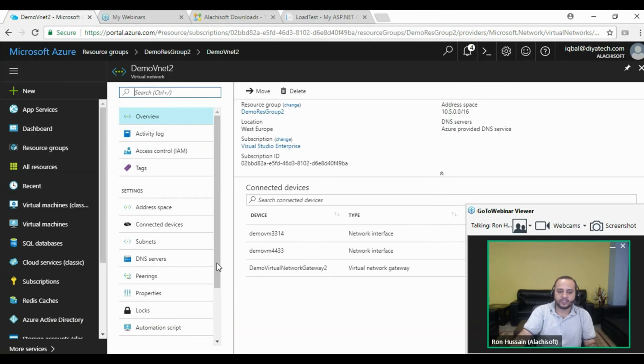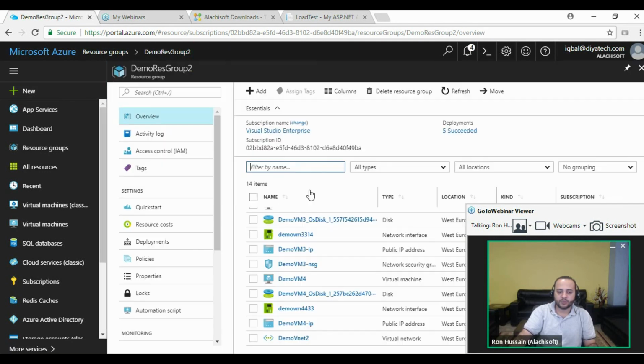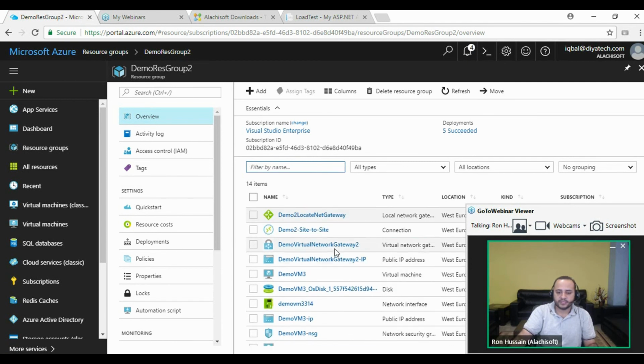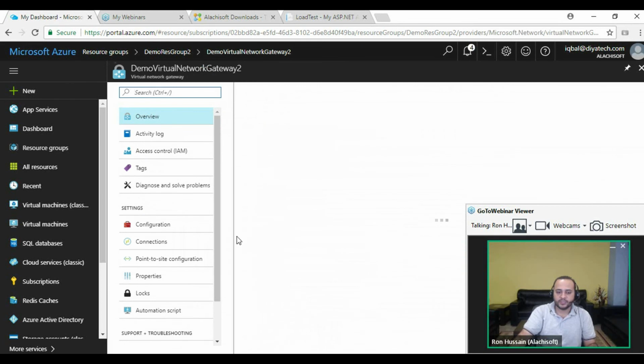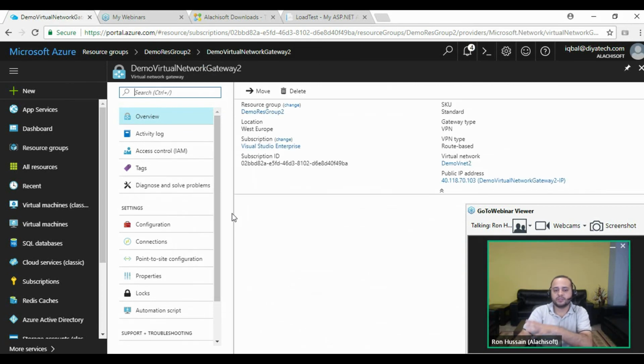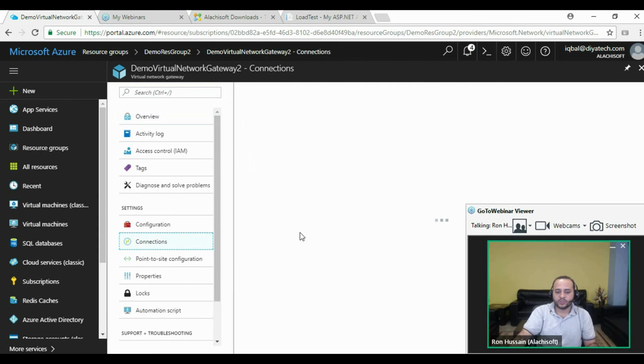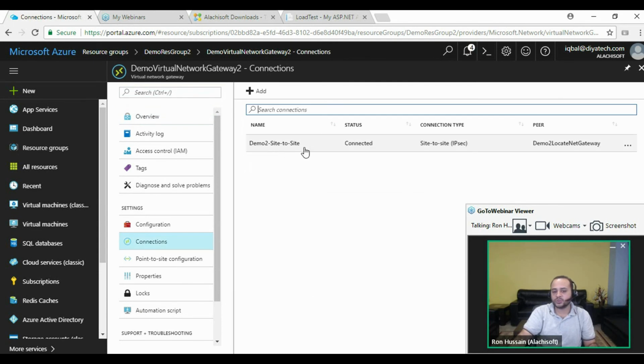And if I come back right here on this demo resource group, since we have a demo virtual network and demo virtual network gateway, yeah, there you go, virtual network gateway 2, right? So that's a gateway on the second site. If we go to the connections, we have demo 2 site-to-site connection. So we have a site-to-site connection to the demo 2 local network gateway. That is something that I've configured, right? So that enables my virtual network 1 to connect to virtual network 2, which are across site. So this is exactly what we've done.